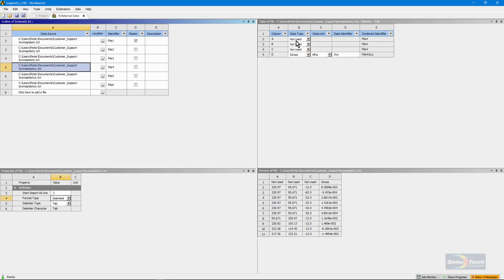I'm not using these columns, but I know that the one that I do employ is the stress column. Again, megapascals. I type in my own identifier for later use, and I can see the numbers being used down here. Time to move on. I close this.